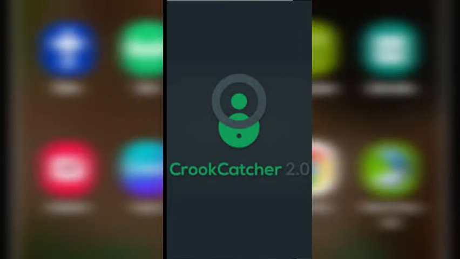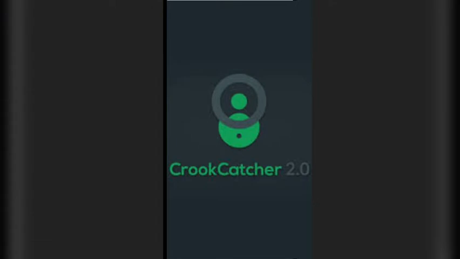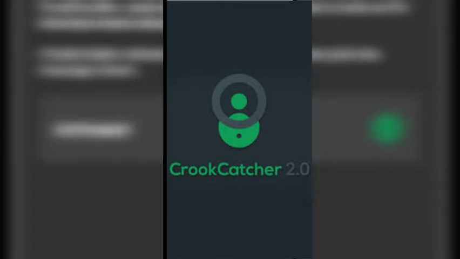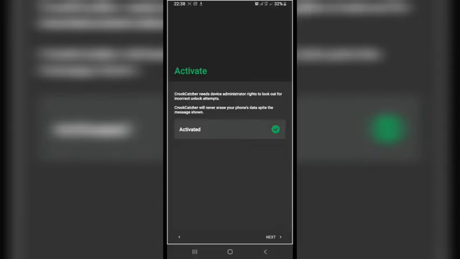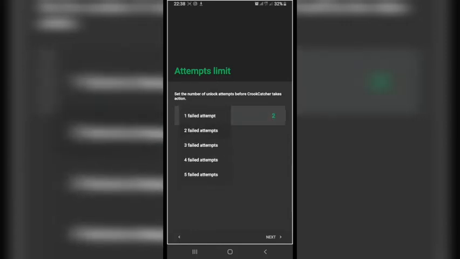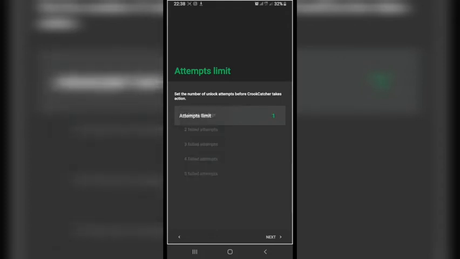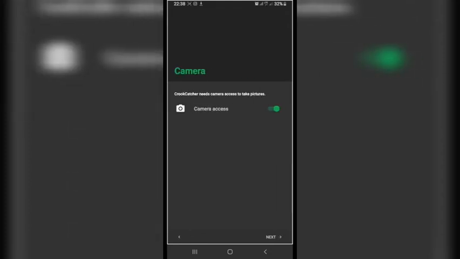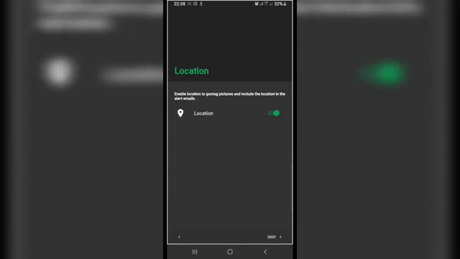The Crook Catcher. This is the app. So you want to activate. Click on next. I'm going to set the number of unlock attempts before Crook Catcher takes action to 2. But instead, I think I should take it to 1. I'll take it to 1 attempt. I'm going to give Crook Catcher access to my camera. So that's on. Next. You want to endeavor to turn on your location all the time, because this is going to play a vital role later on in the app.